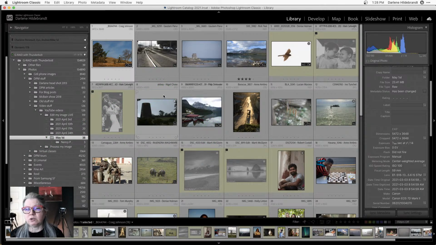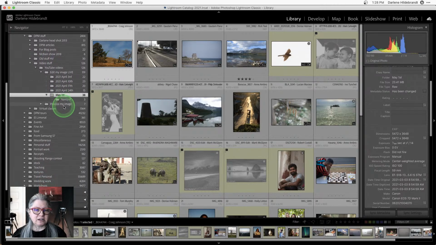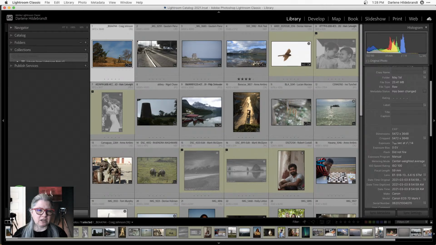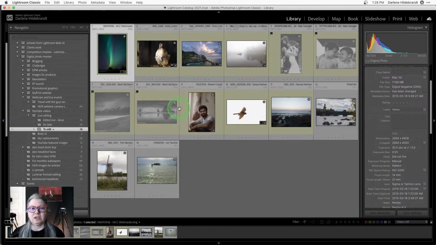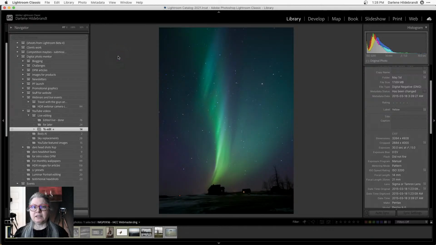And Luminar works similarly as well. It's also a database program. So the edits that I've done, I was actually working in a collection. The images that I've done today, any of the edits, for example this one here, are inside the database for Lightroom.